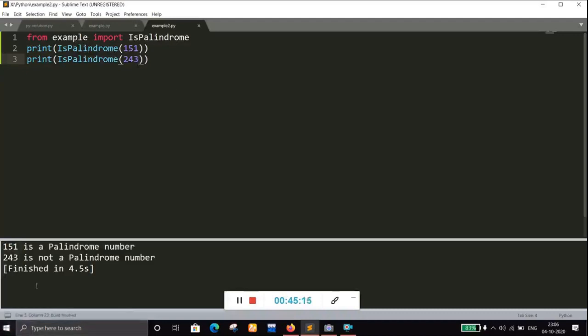As you can see, 151 is a palindrome number, 243 is not a palindrome number, right? So it gives us the same thing without writing any code. In fact, this is a shorter way of doing this. Now I will teach you how to make your own module. Okay, no. I will include how to make a package in a later video. But now I'm going to focus particularly on functions.